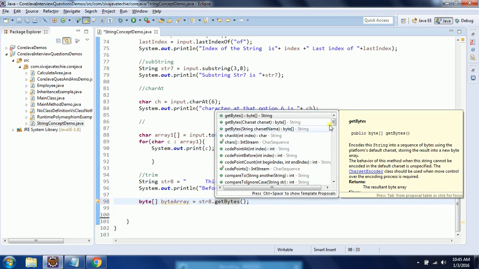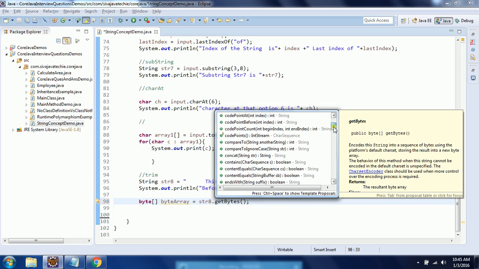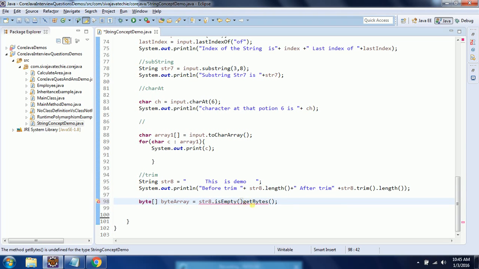And compared to, I already explained, compareToIgnoreCase, and contains I explained, startsWith, equals, hashCode. And also we have another recently introduced method called isEmpty. What isEmpty is going to do is, if the string does not contain any value, that means the length is 0, then this value is going to be returned as true.